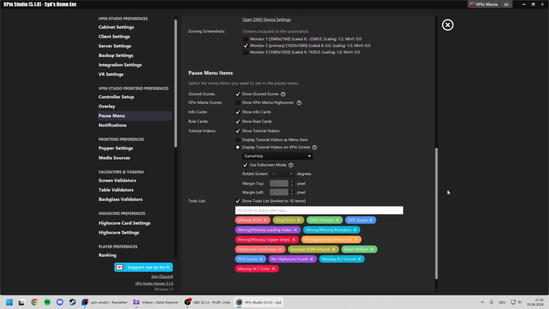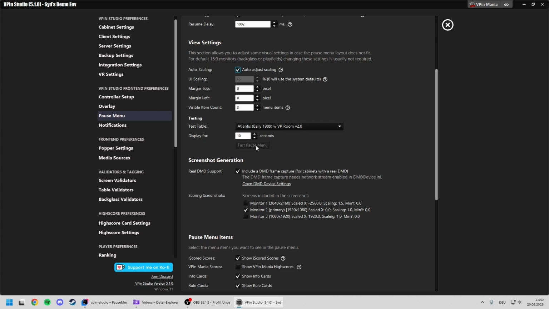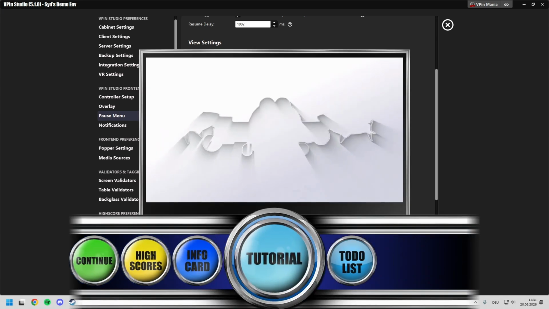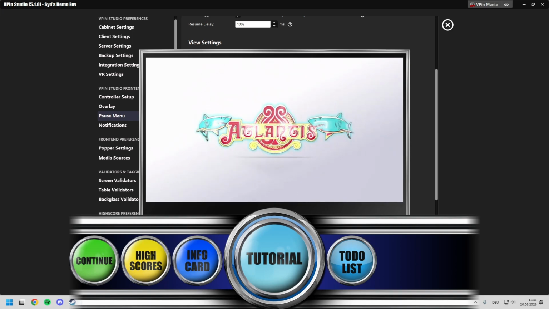Since I have configured it here in my settings, you can also switch to a menu item, which then looks like this. You have several separate menu items, and the video is rendered here.